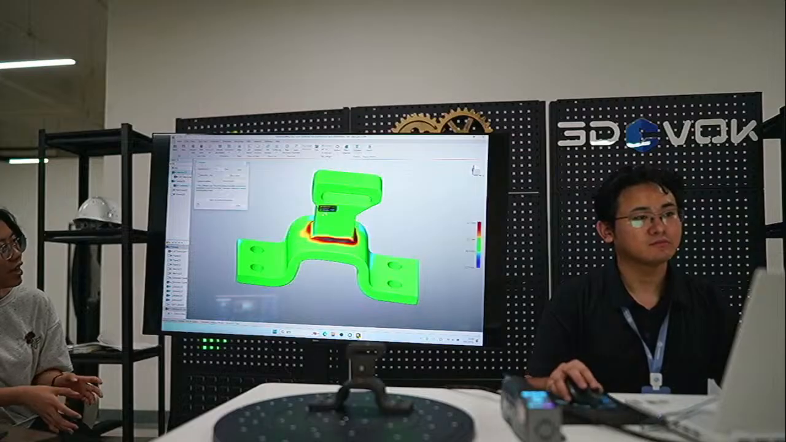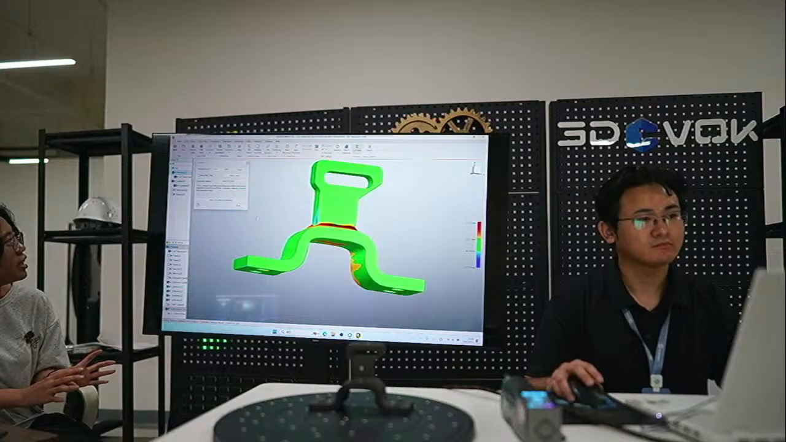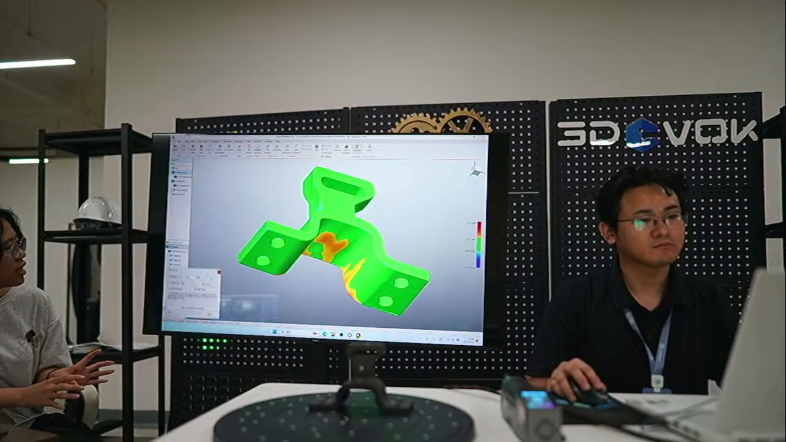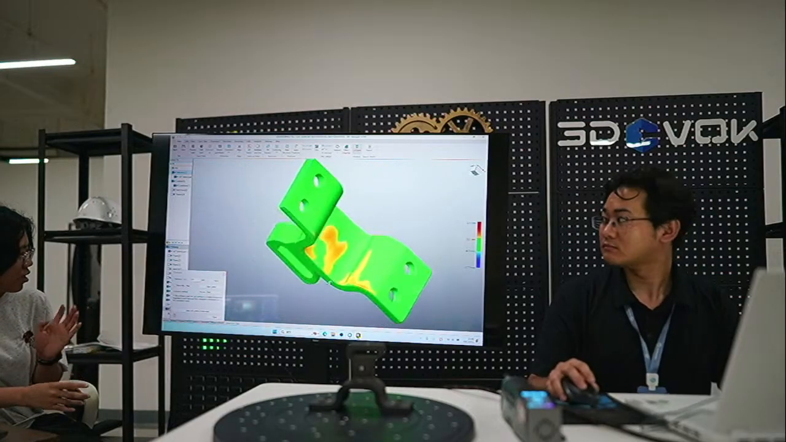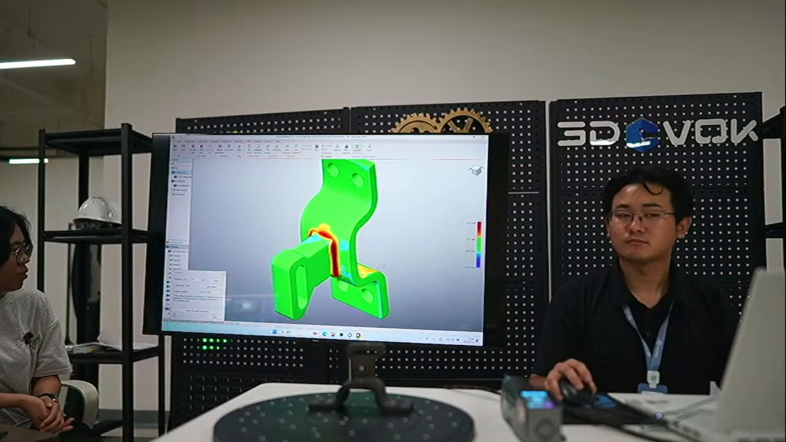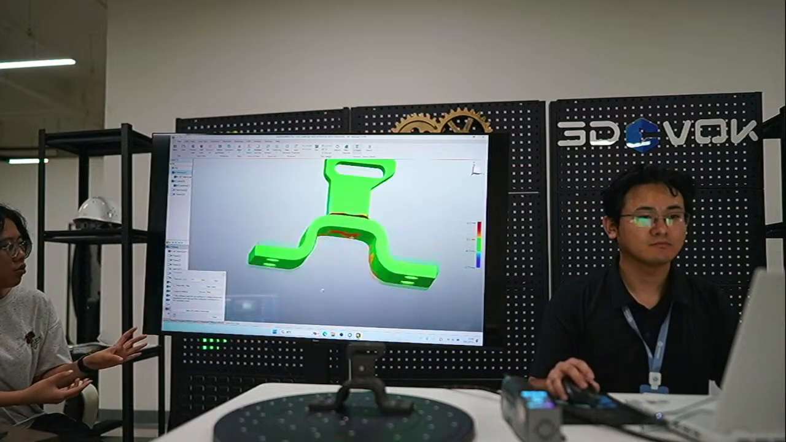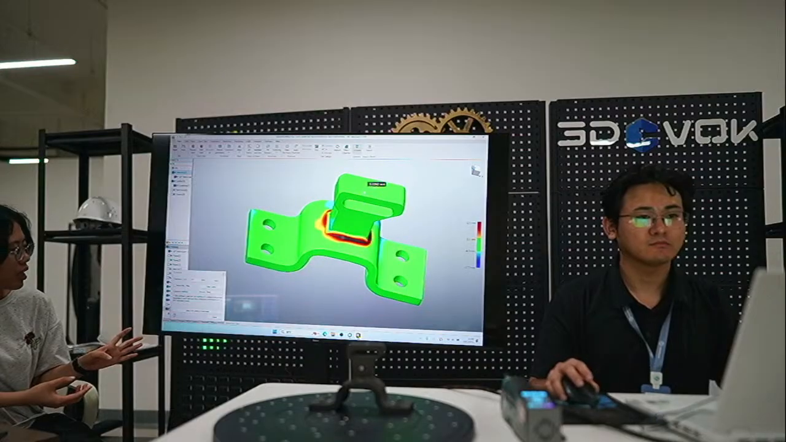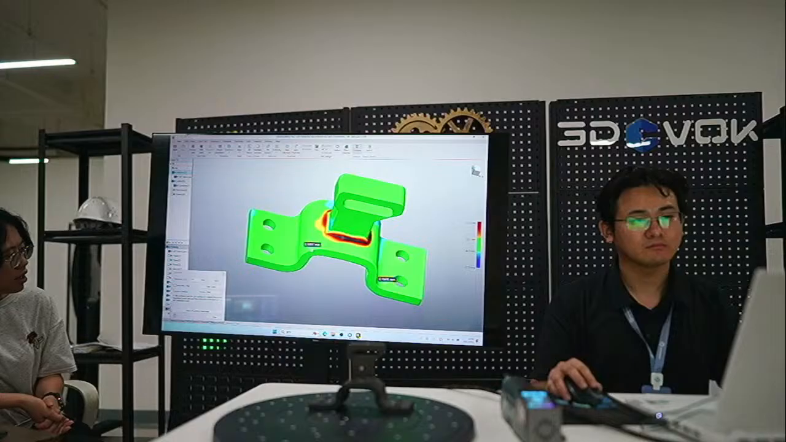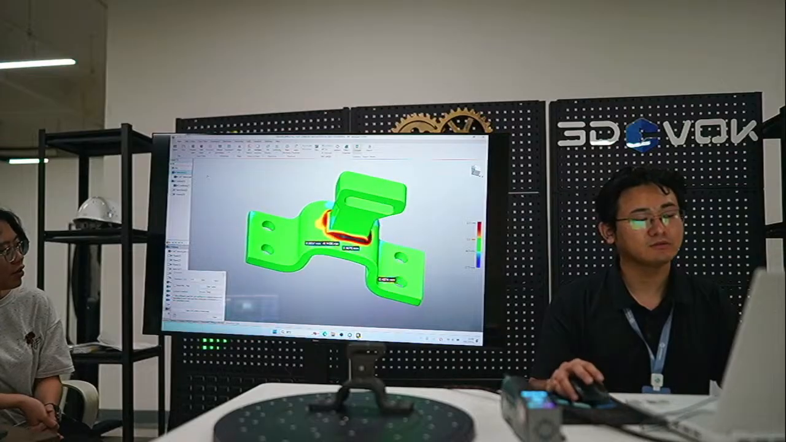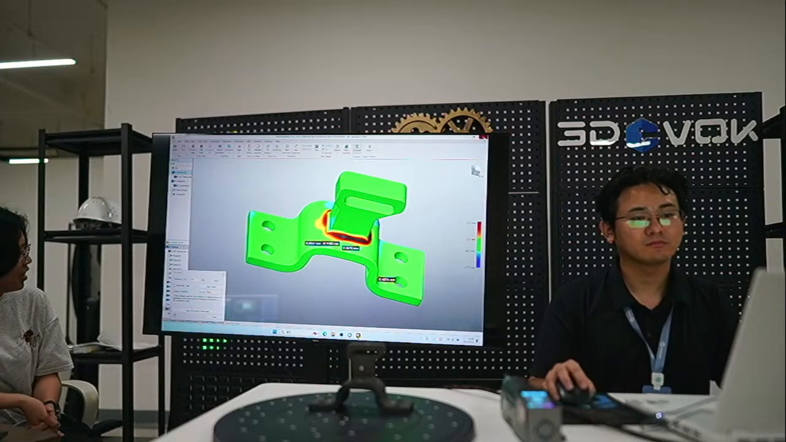Okay, so final step, you can do the accuracy analysis. We can set the tolerance up to 0.5 millimeters, so you can see most of the part becomes green, which shows a great tolerance. Great.